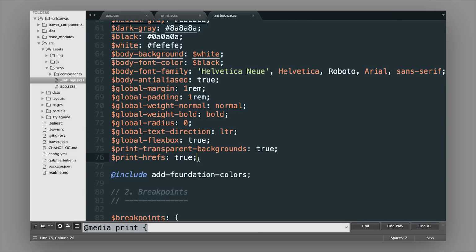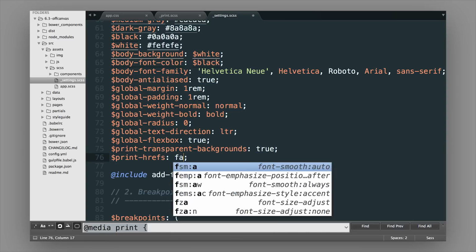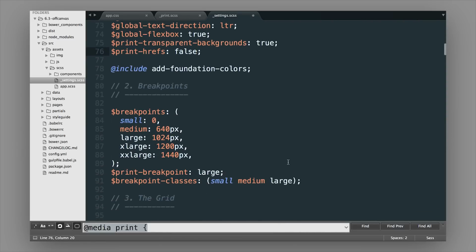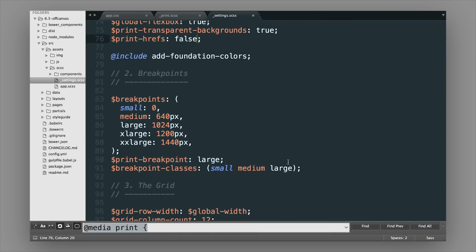So when you are printing a page, it will actually show the hypertext reference. It will basically show the link inside of that area. So somebody that wants to see where that link goes to, they could see that in the printed page. If you want to remove that and only show the visual text there, then you can set this to false and save that. But the most powerful thing here is you can choose what breakpoint to print on.